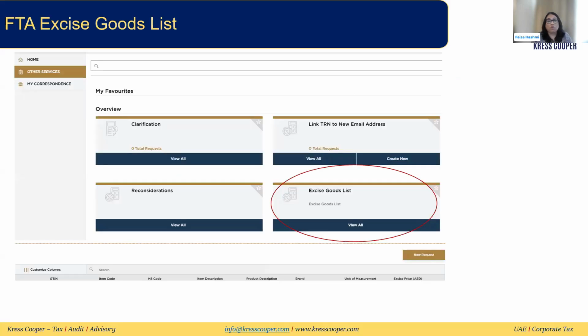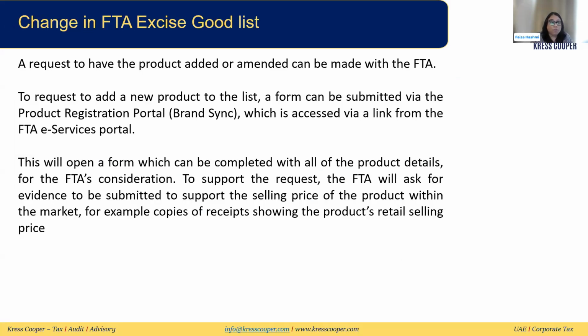If you want to amend the price, then you need to go again here for a new request and a price amendment. A person will come there. You need to click on that, and a price amendment form has to be filled so that you can amend the price for the product. So you need to give some support for that also.